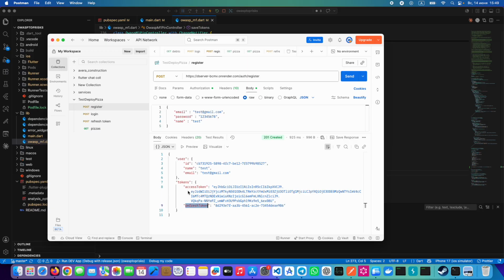If you want to save them in secure storage, why, you might ask? Because access token and refresh token are not sensitive data. They are revocable. They will be changed every time. It's not a paid kind of token.